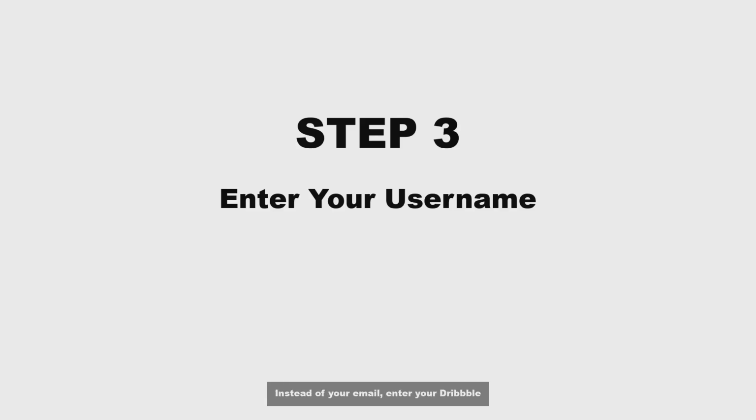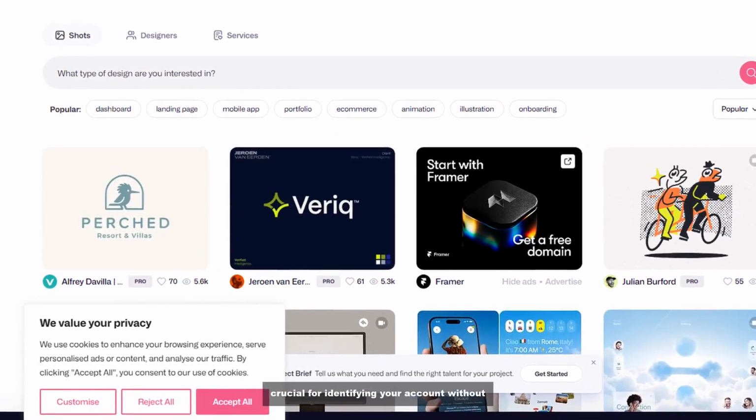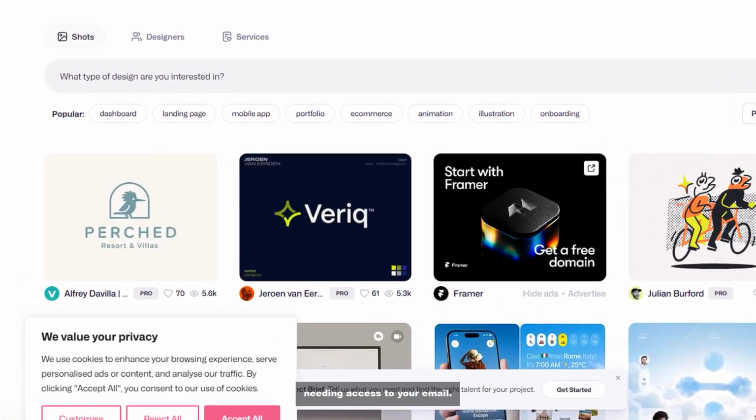Step 3. Enter your username. Instead of your email, enter your Dribbble username in the provided field. This is crucial for identifying your account without needing access to your email.